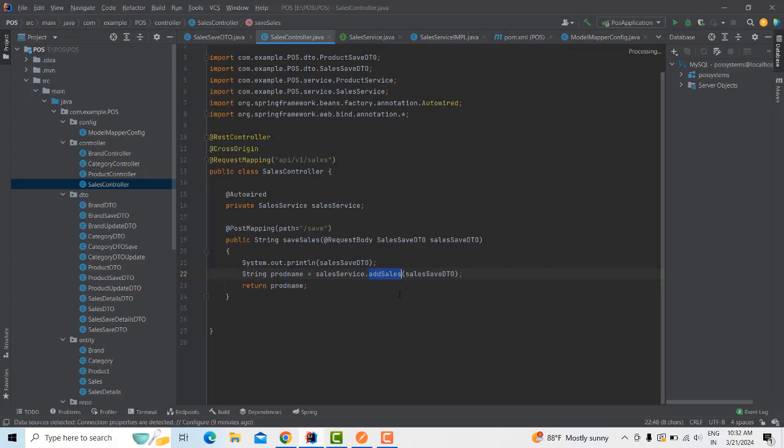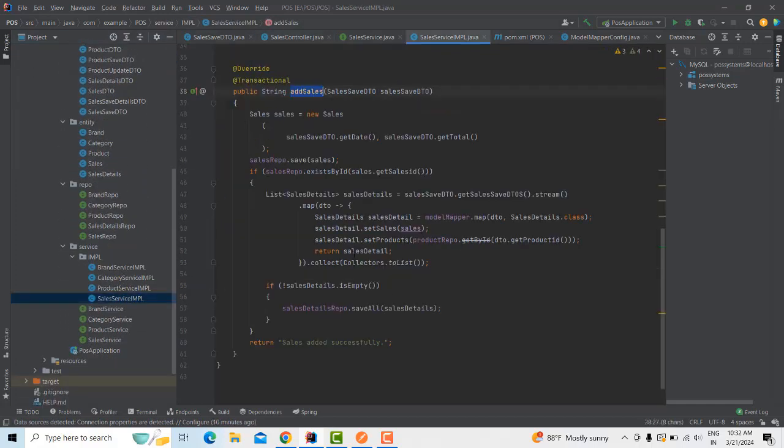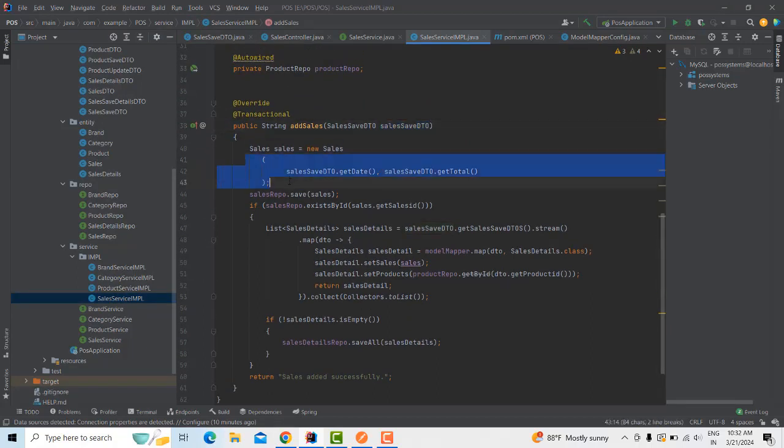This is the controller. You have to create the add sales. It is coming here. Right, here the record is passing. After that, we have two different tables: the sales table and the sales details table. The sales table record is coming here. This is the repo. This is the entity, the sales entity.